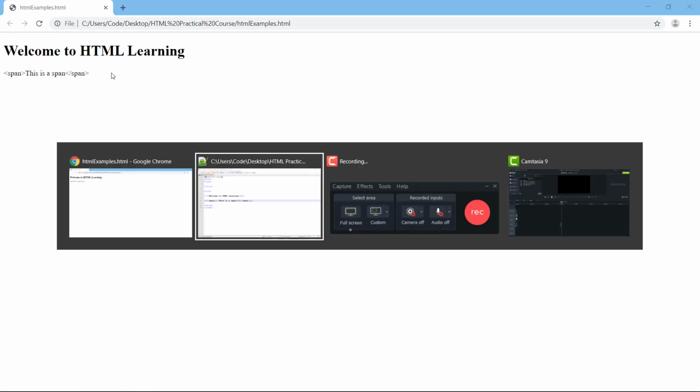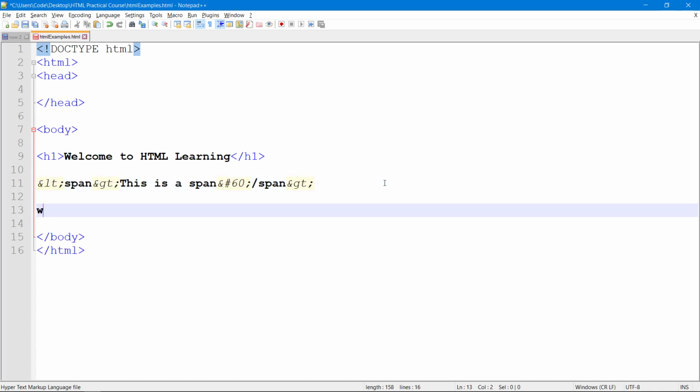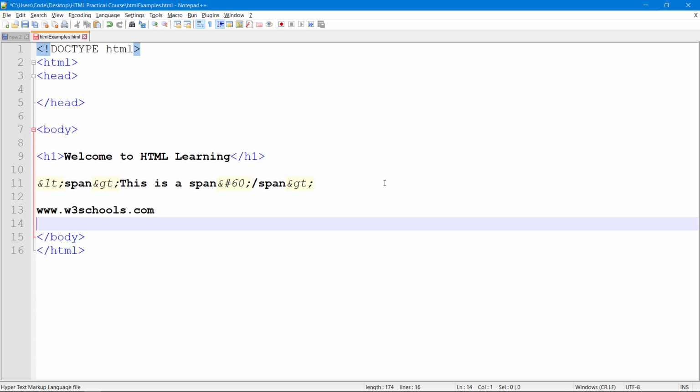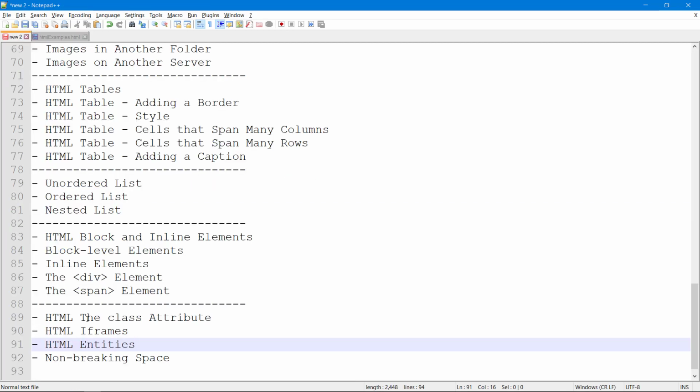You can find all the HTML and a lot about the HTML in a website called www.w3schools.com. Here on the HTML page, HTML learning, you can find a lot about the entities.